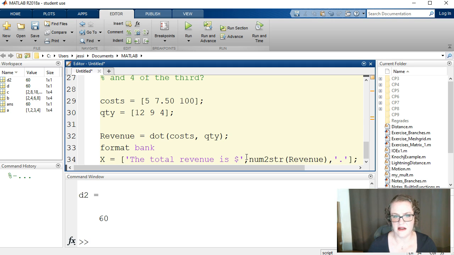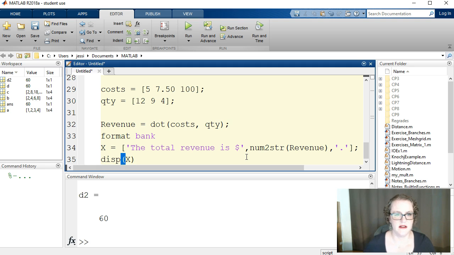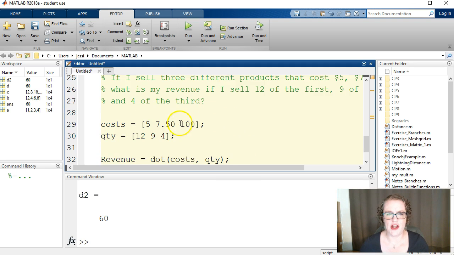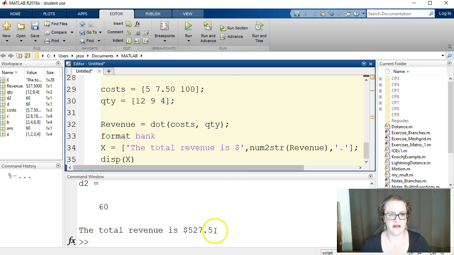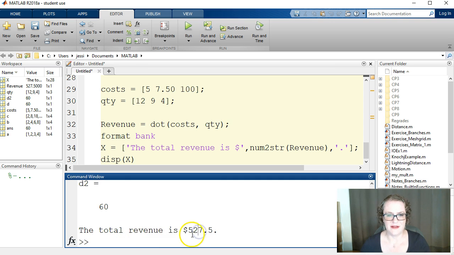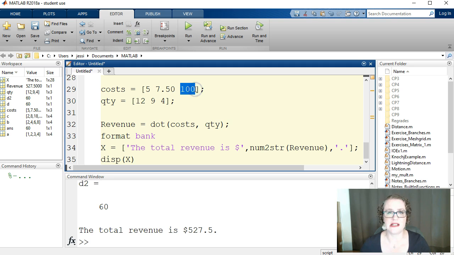And do I need to see that? Let's do this, display X. Let's try it. So I'm suppressing all the output up until I get to this last sentence where I'm displaying the string I called X. Run section, total revenue is $527. This seems like a lot until you remember that one of the products cost $100 and we sold 4 of them. So that seems like a reasonable amount. All right, in our next video we'll look at some other matrix operators.